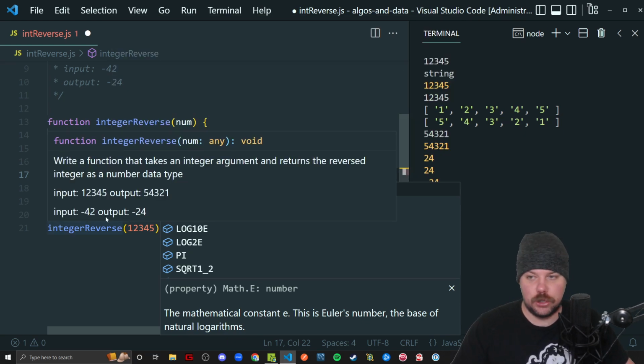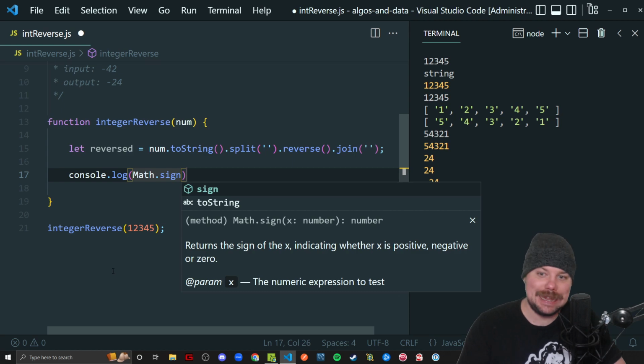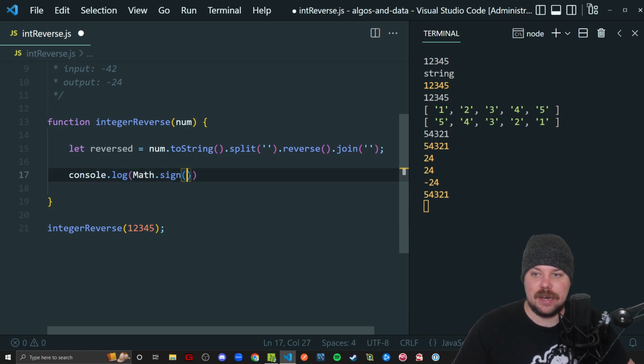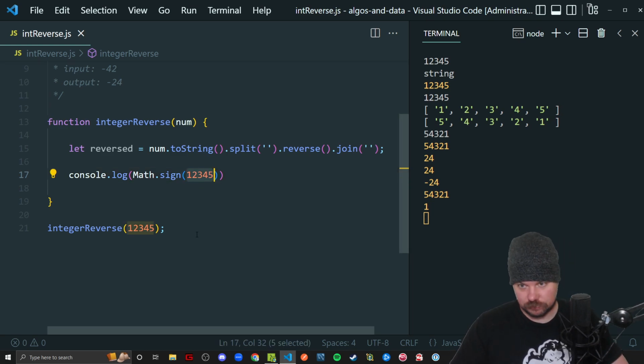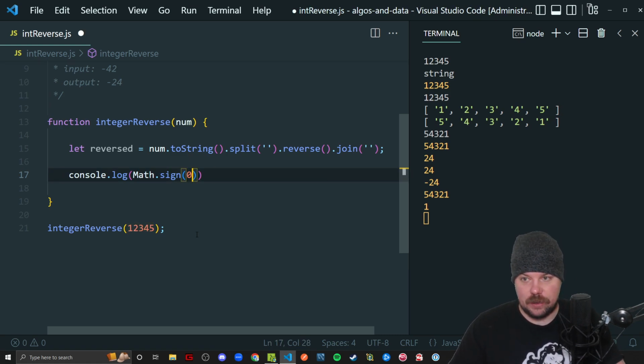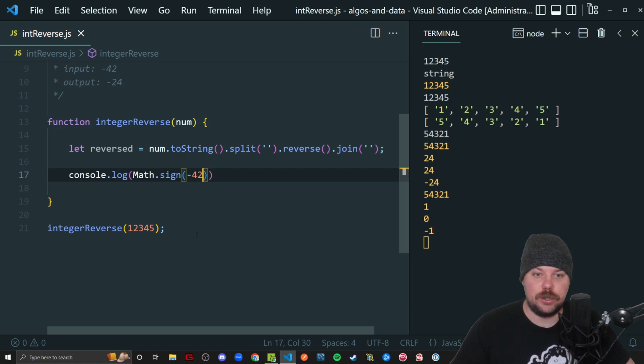In JavaScript, there's a particular one called Math.sign, which, thank you IntelliSense right here, returns a sign of the x, aka its input, indicating whether x is positive, negative, or 0. So if we console log Math.sign and pass it, say, 1, 2, 3, 4, 5 as its argument right there, we get an output of 1, 1 meaning it is a positive number. If I give it the value of 0, that's where we do get the 0. And if I give it any kind of negative number, like -42, -1 is the output indicating it is a negative number.